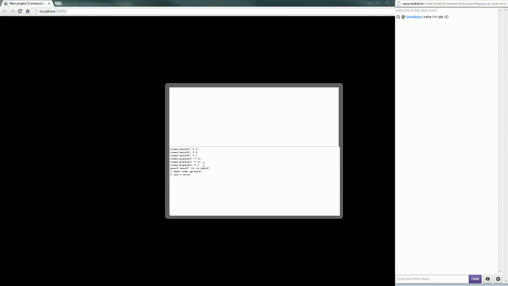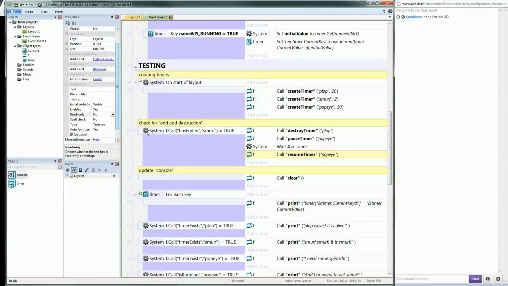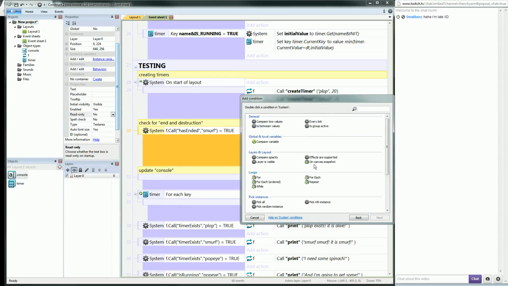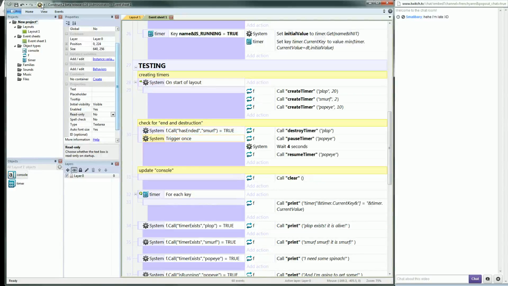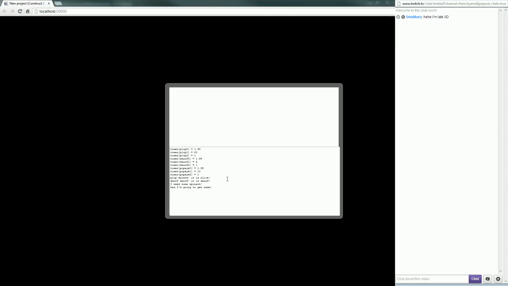I was wondering, you might not have seen it, but it was a bit slower here. I was wondering what was going on, and it was because of that. So I will just add a simple trigger once, and it should correct the behavior. Okay, can't move, and 4 seconds later, okay, move back, and the timer is evolving more regularly.